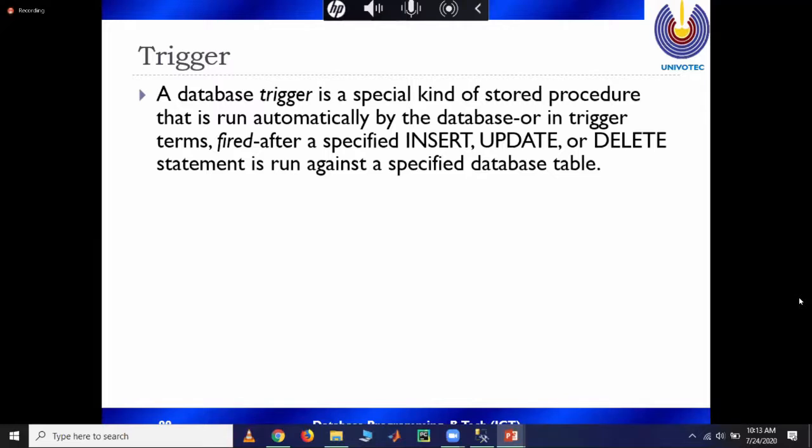On the particular table, you insert some record or update or delete, and then it is going to run the particular stored procedure. This is also a special kind of stored procedure. It is a trigger, but it runs automatically. If you insert, this happens, and after that it automatically runs.